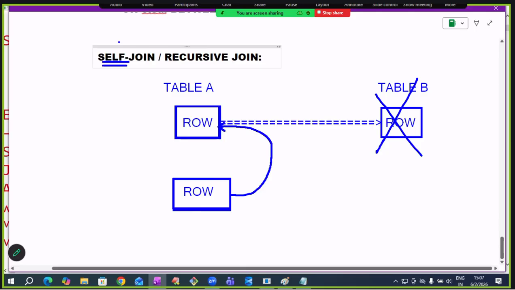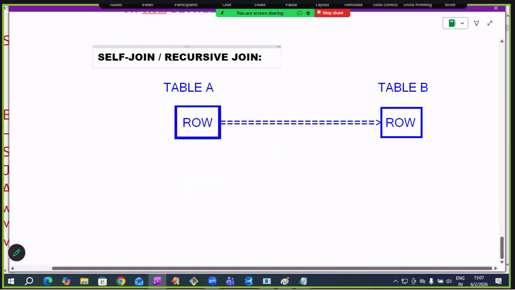This is called what, sir? Self join, simple. Once again, I am telling, listen. Till now we joined two tables. This is table A row, this is table B row. Table A row we joined with table B row. Till now we joined like this. But in self join, there is only one table. There is no second table here.